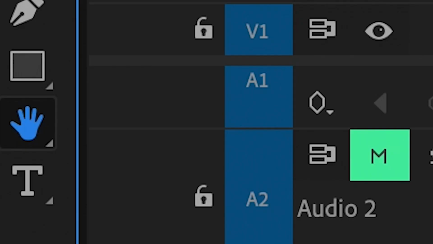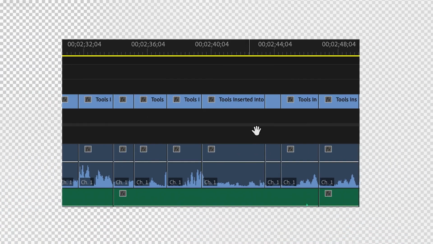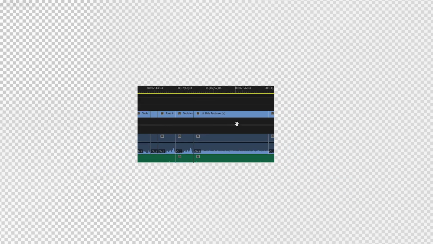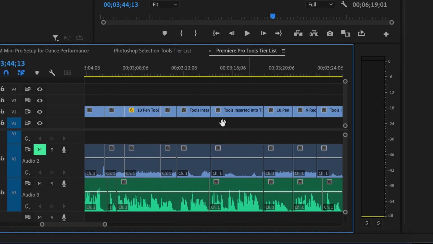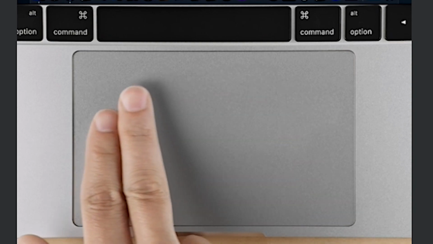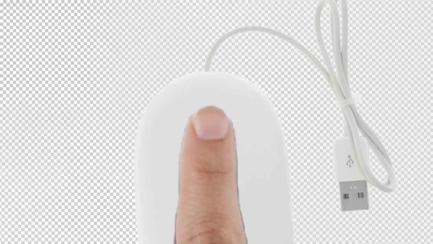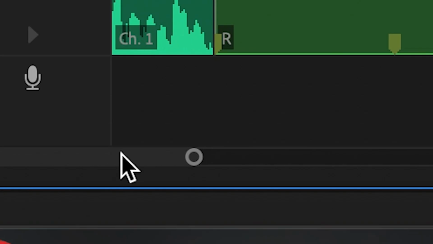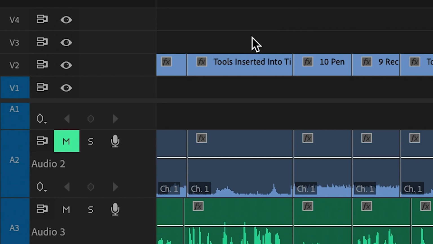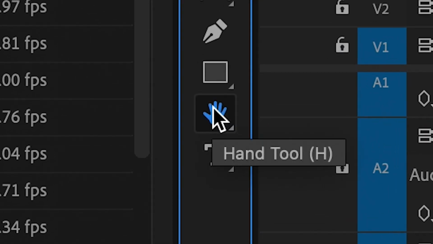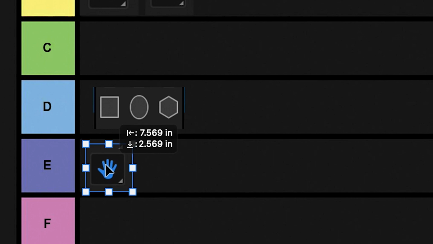Hand tool. Pretty handy. Get it? Yeah, handy, hand tool. Actually, no. I never click this tool because 2 fingers on the trackpad, or using the scrolly ball on the mouse, or command scroll, or dragging the scroll bar are all faster, and you don't need to go to a different tool for it. E tier.